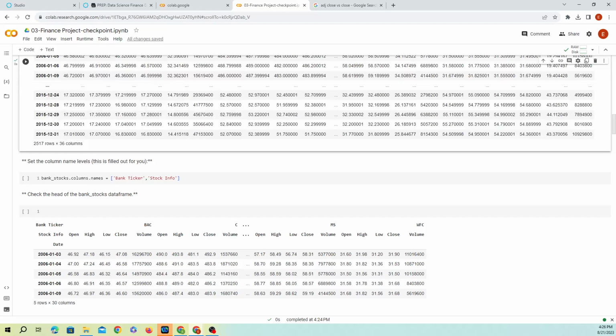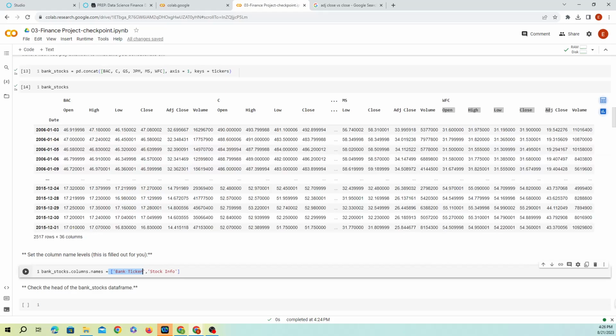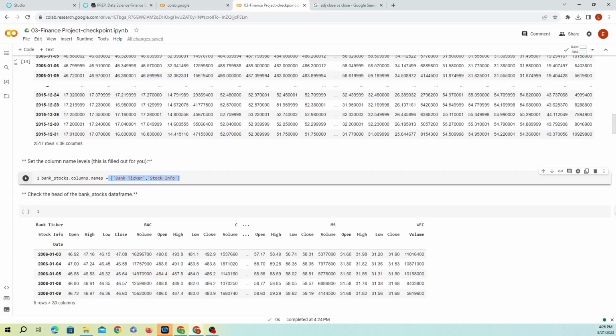So what we're going to do is we're going to call the bank stocks. We're going to refer to the columns and we're going to assign them names. So we're saying here, look at the bank stock data frame, go to the columns, and then to the names, and we're going to assign them the bank ticker and the stock info. So if I run this, and now I can check my bank stocks, I can see that it now has labels on the left side.